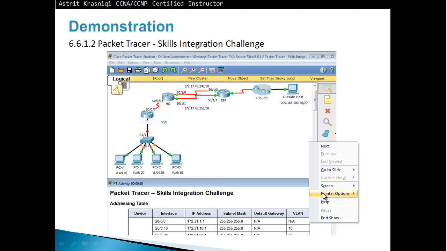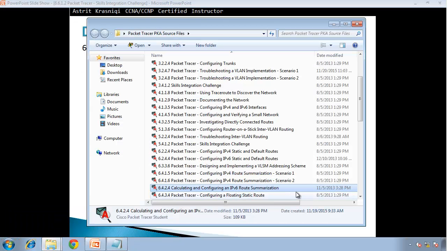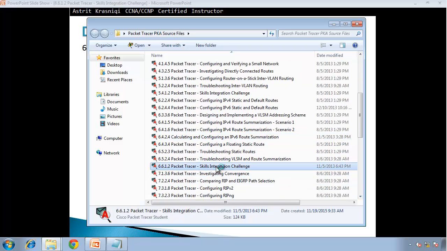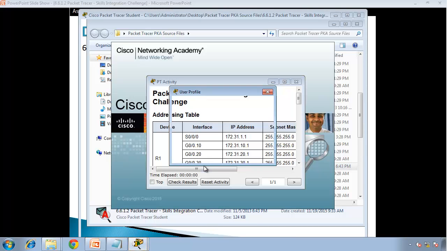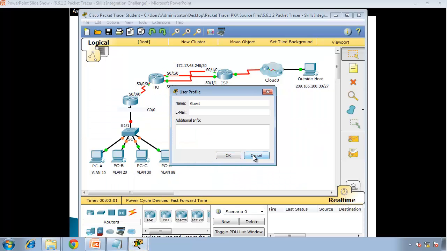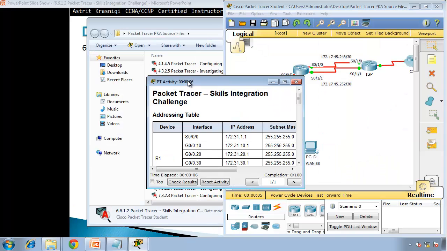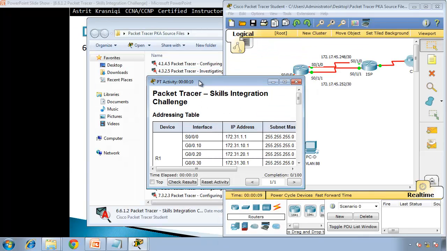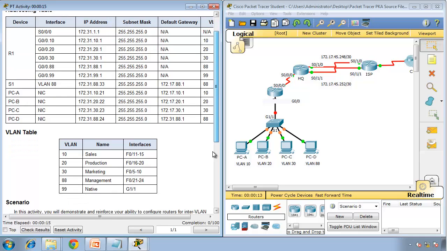Okay, if I just open my Packet Tracer files, go to the sources, and what do we want? It is this Skills Integration Challenge. Okay, now Packet Tracer is opened. Let me put my topology on one side and the activity on the other side. Okay, great. What do we want here?